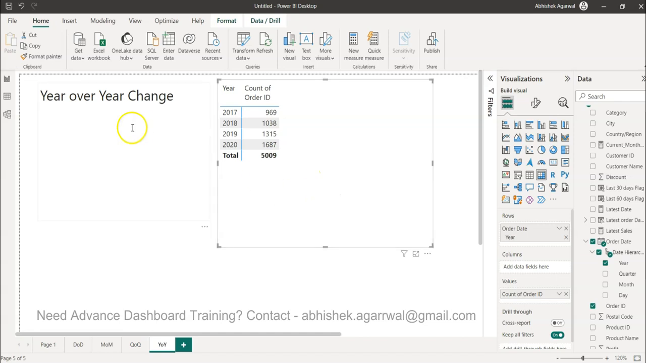So for that, what you need is the year over year change from 2017 to 2018, 2018 to 2019, and so on and so forth. If you need that, you can continue, and you will see two calculations which will achieve this behavior for you without much of an issue.